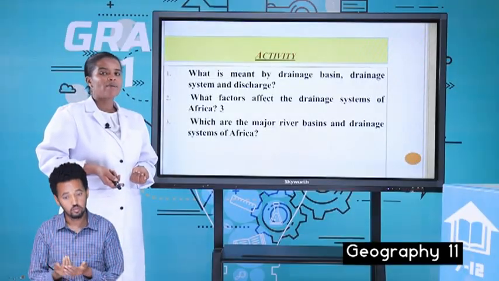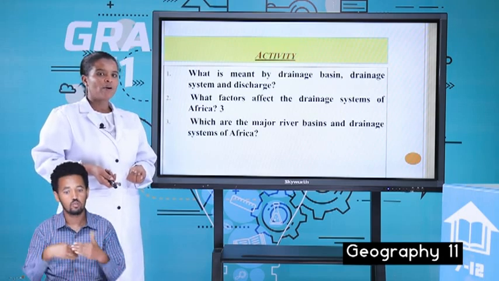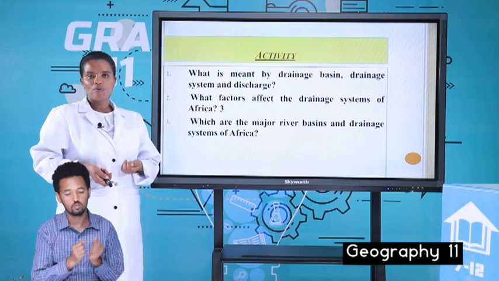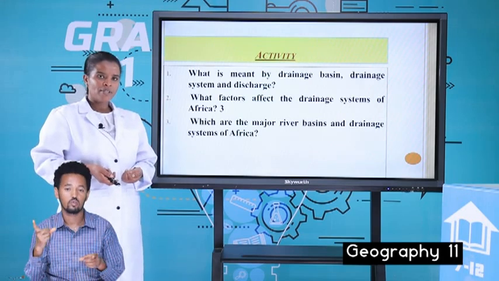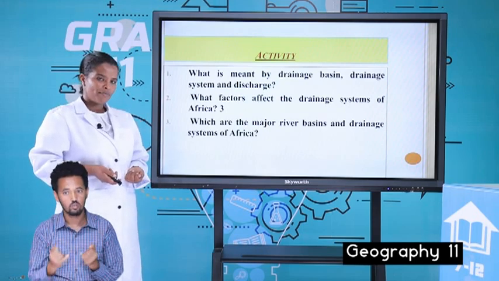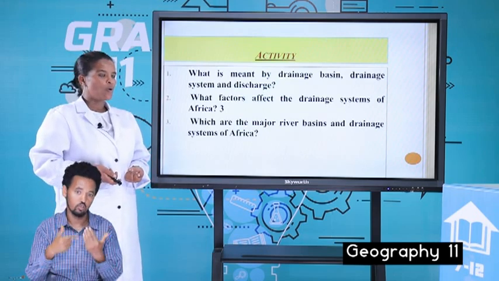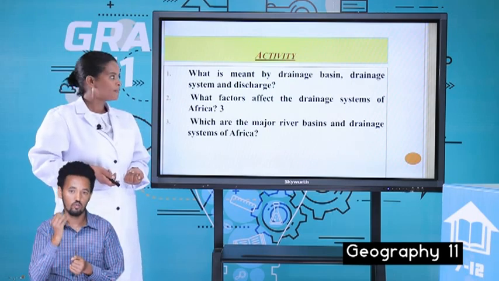Generally, today we have seen the drainage of Africa, lakes of Africa, dams of Africa, and natural vegetation of Africa, and at the last, soils of Africa. So please do these activities, students.